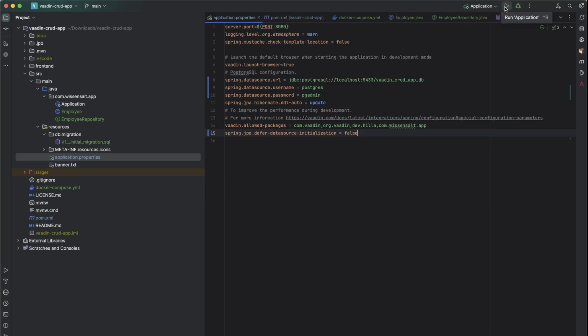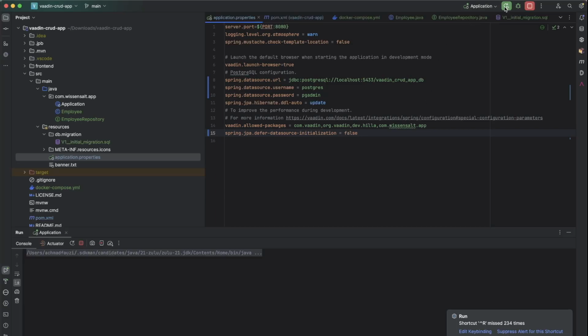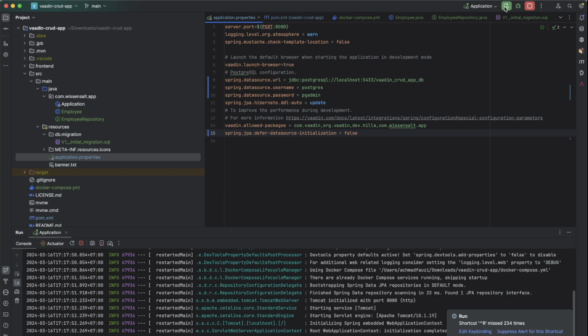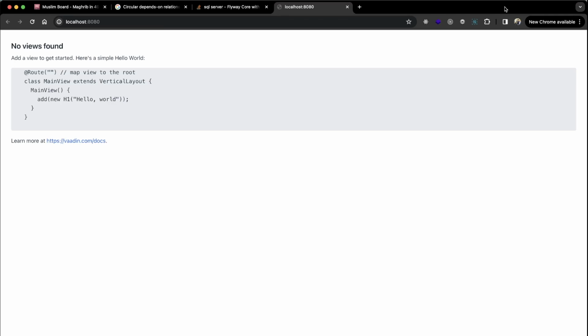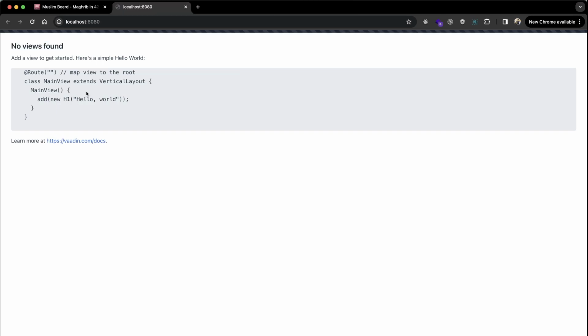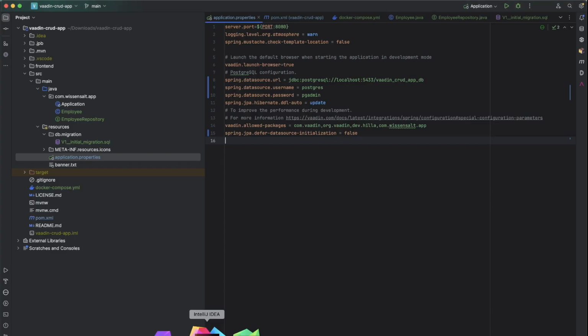Okay. If everything is set correctly, I should be able to run this project. Okay, let's see if it works. All right. Now I can see that we can open this application. It says that there are no views found. We are going to use this example as a starter in our code to create a view. Let's get back to our IDE.